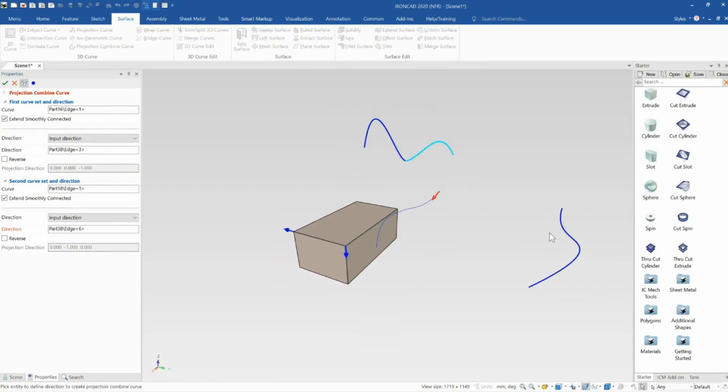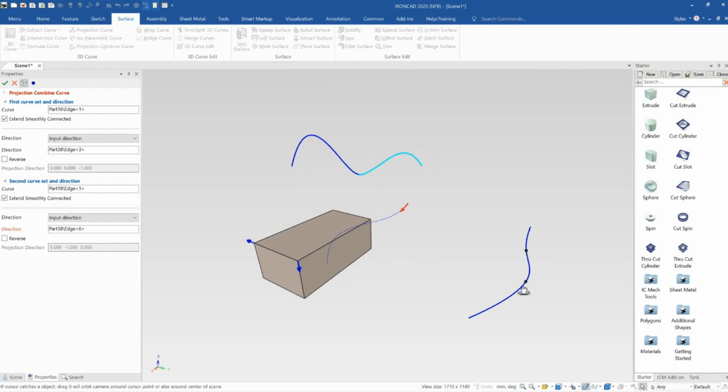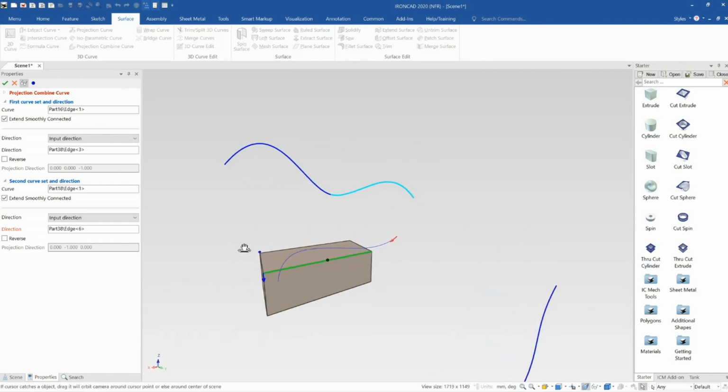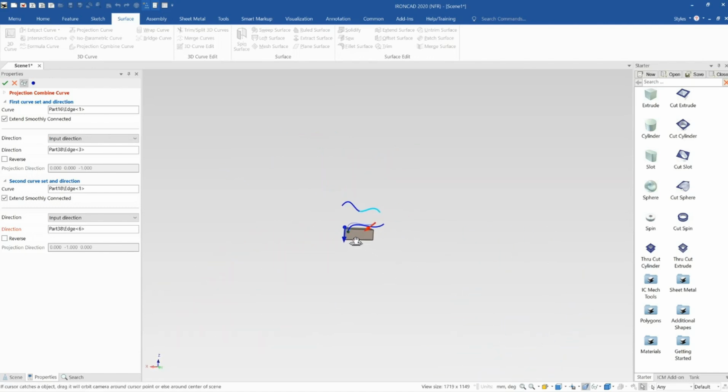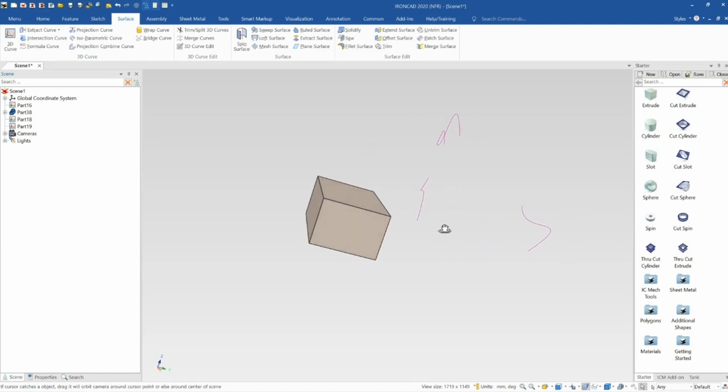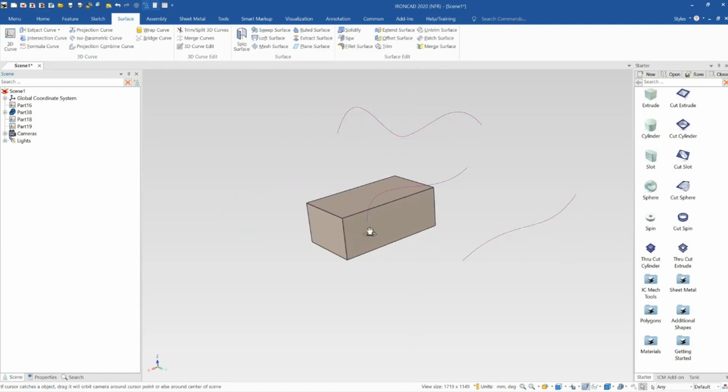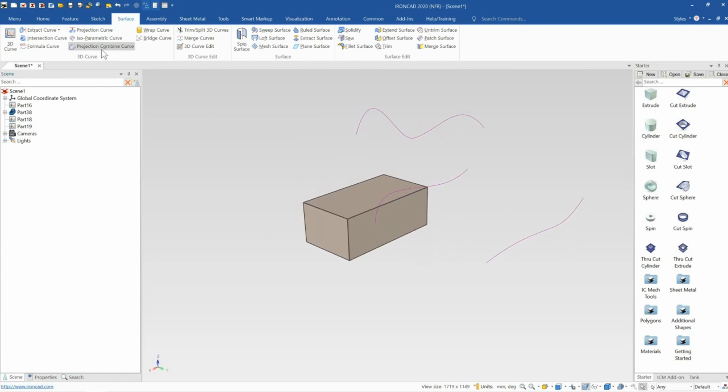So basically it's going to combine this curve with this curve. And you can see if we look at this curve from this angle, you can see it's combining that profile of this curve. So it's the projection direction, that profile of this curve with this profile of the top curve, because they're the projection directions that we set. Then we hit OK. That will now create that combined curve. That's how to use the projection combined curve command.